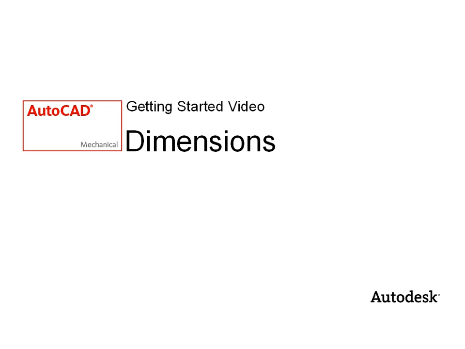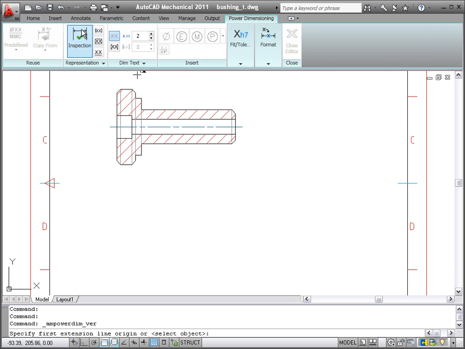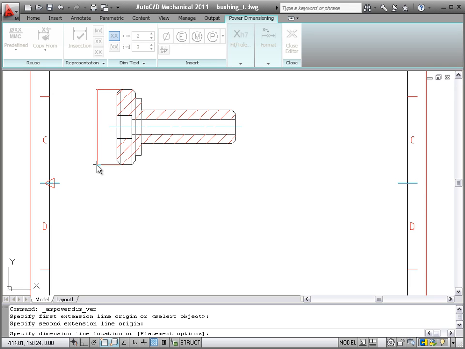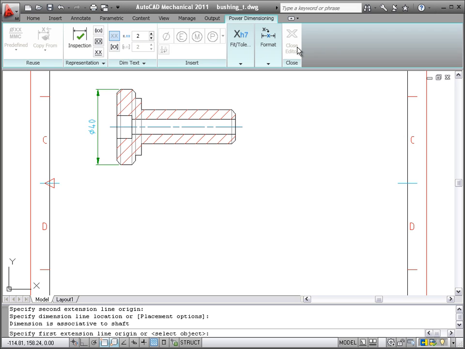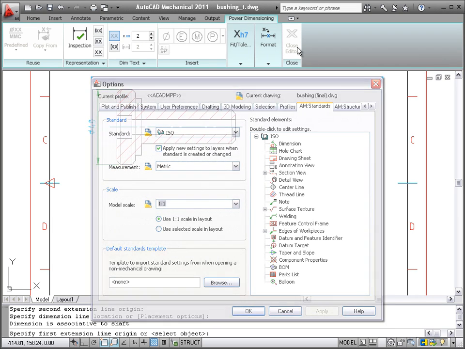In this video, I want to walk you through some of the dimensioning options that AutoCAD Mechanical supports. Let's begin by inserting a linear dimension for this edge. Did you notice how the color changes and the dimension snaps into place just at the right distance? This feature is called distance snap. The snapping distance is controlled by the drafting standard I selected at the time I created this drawing.